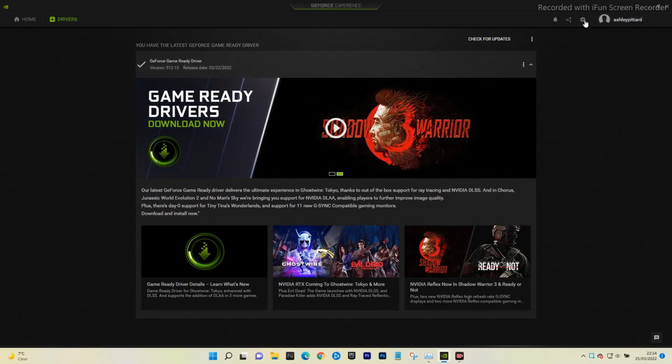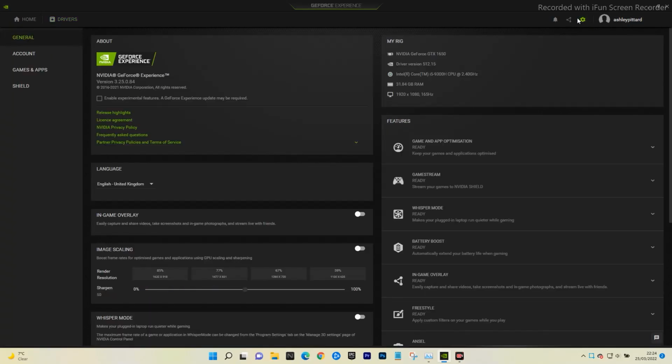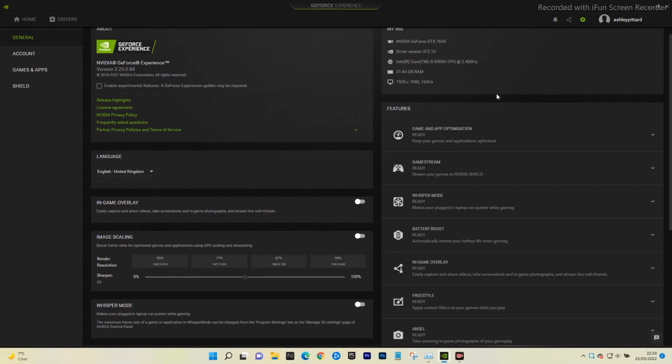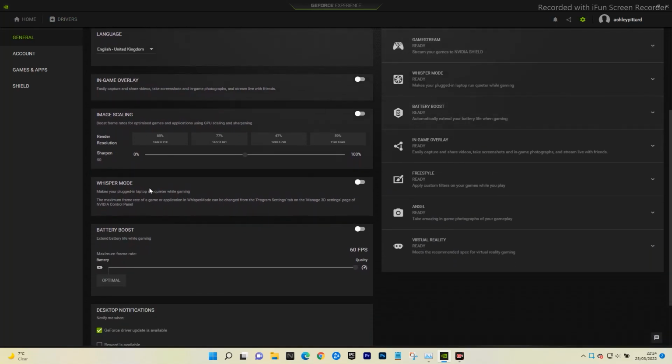Once you've done that, go on to the settings in here. There's a few things you can check on here. A couple of things like Whisper Mode, you want that turned off. Whisper Mode basically just makes your fans run slower to keep it quiet. The problem with that is, if your fans are running slow, your laptop gets hot, and then it pulls loads of performance to keep it cool. So you want that turned off.